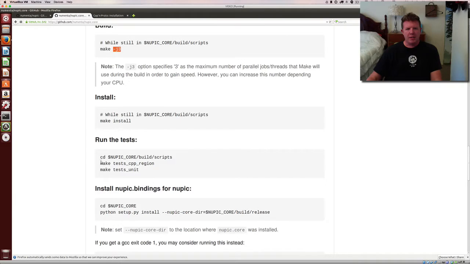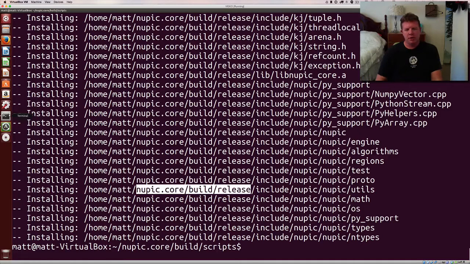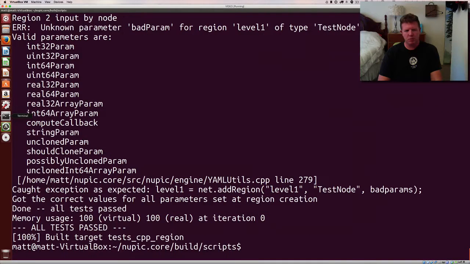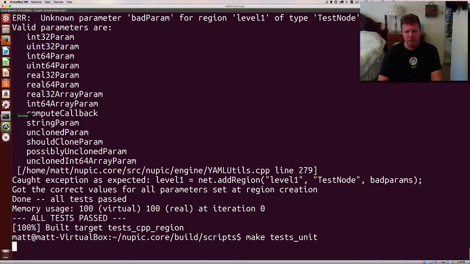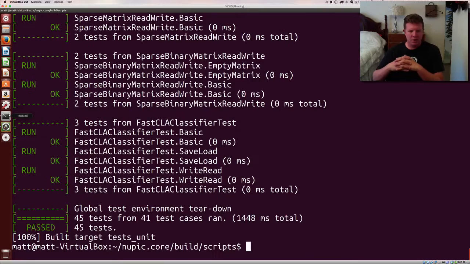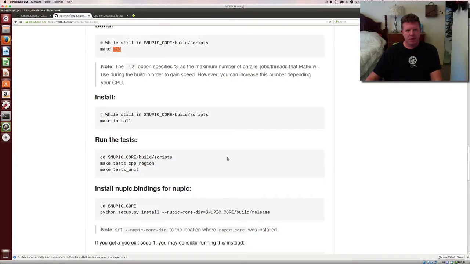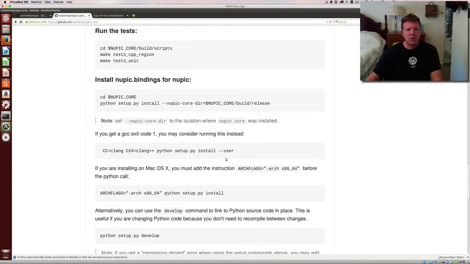Now we can run the tests. Let's do that real quick, just to make sure everything looks good. It's make tests_cpp_region, which should go really fast. All tests passed. The other one is make tests_unit. These are C++ unit tests. This takes a couple more seconds, but all tests pass. Very good. Back to our instructions.